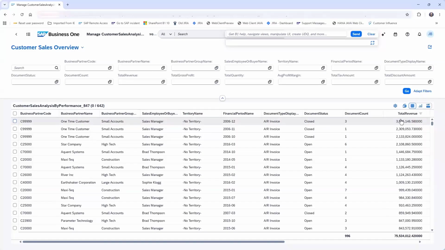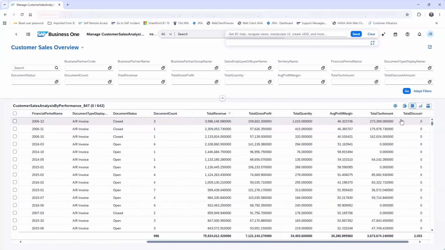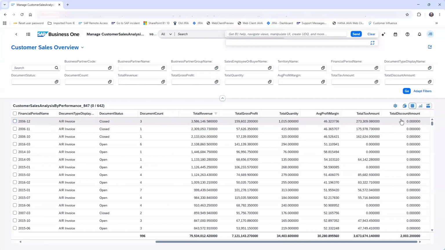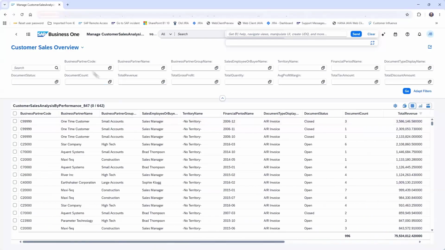Very importantly, for the financial period name, you see everything's grouped here in this particular view by financial period, December 2006. And yes, it's old data. We've got 3 invoices for this particular customer and that salesperson in that period. And we see the total revenue, the total gross profit, total quantity, average profit margin. All this is generated by the AI UDQ functionality.